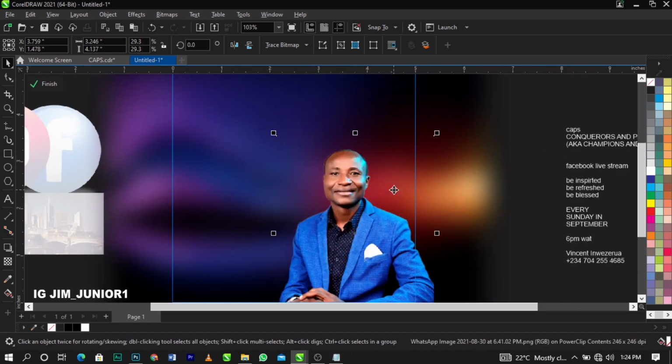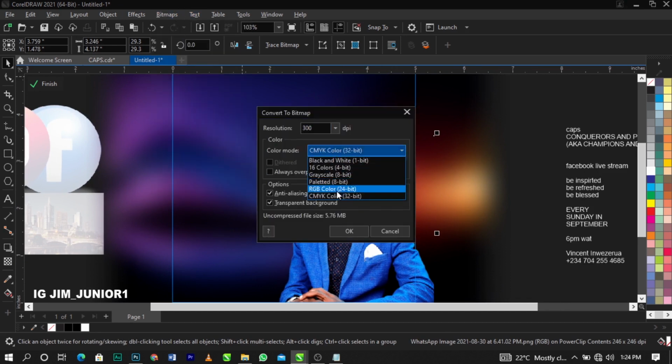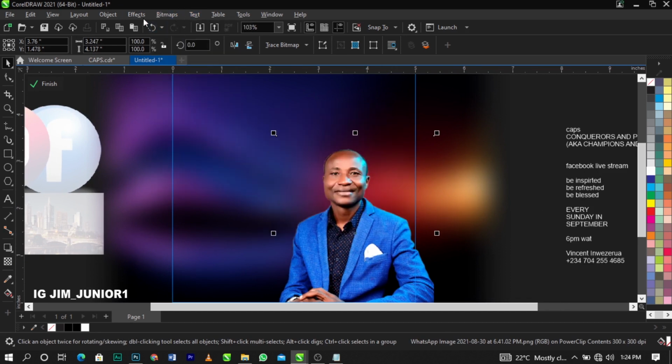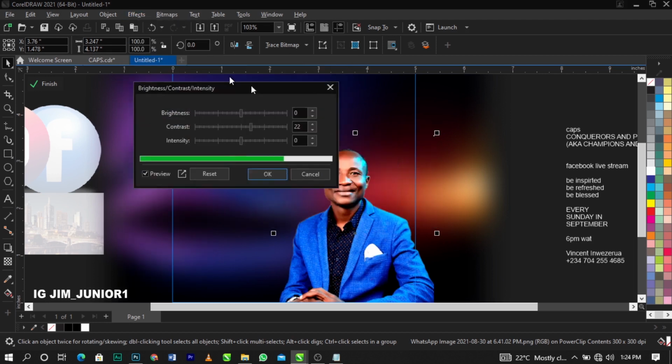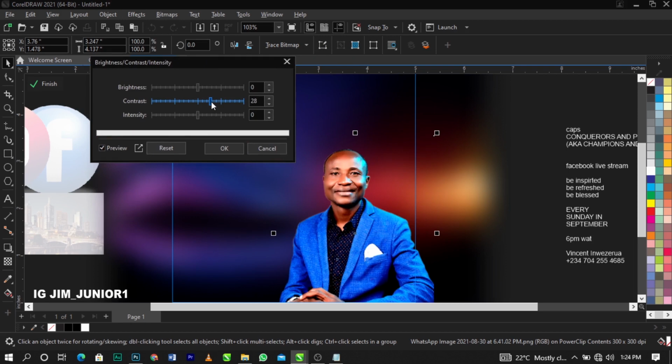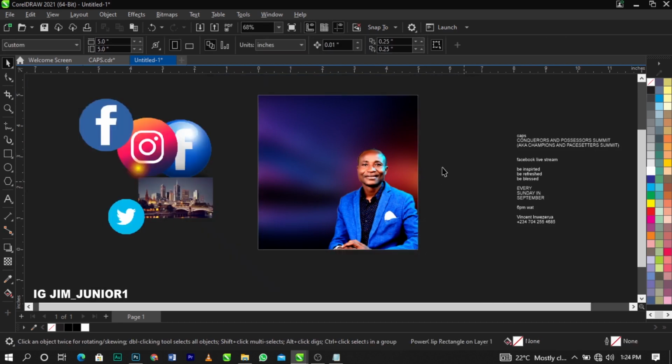Now the next thing I'm going to do is come over to my bitmap. Let's convert the bitmap image to RGB. Alright, now come over to your effect, adjust and add some contrast to it this way. Alright, now this is what you're going to have. Now the next thing you're going to do is click on finish and leave that to that.